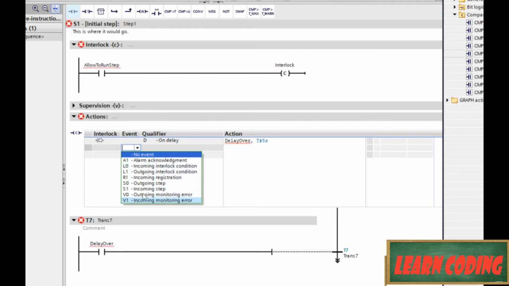So for us, if we're doing anything with events here, it's probably going to be incoming step and outgoing step. Those are really the two that we will probably end up using here. As far as any of the rest of these, maybe we'll one shot off of the interlock, but I really doubt it. Most of the time, I think what we're going to be using is outgoing step or incoming step.